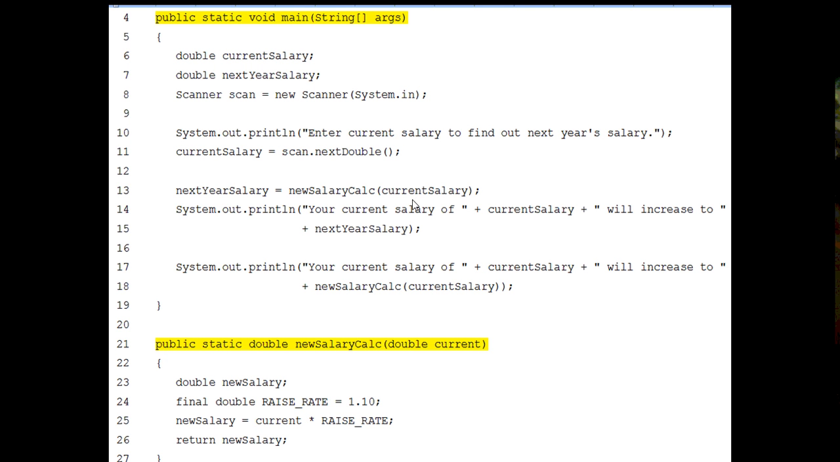Methods that return a value compared to those that don't. So the purpose of this program is to ask for the current salary from the user, and then to have another method calculate what they will be getting next year based on a certain rate that they will get on their raise.